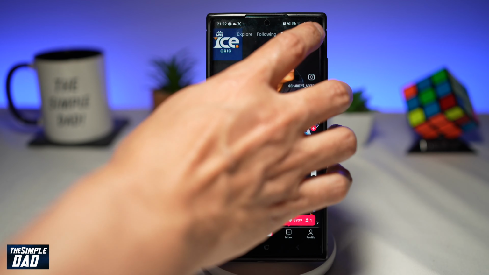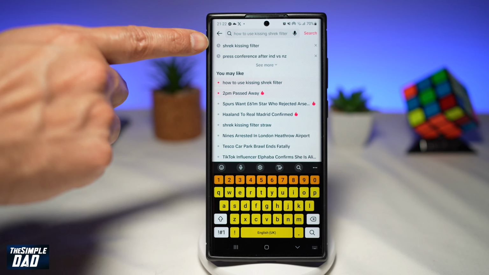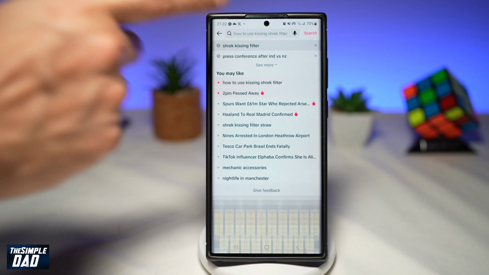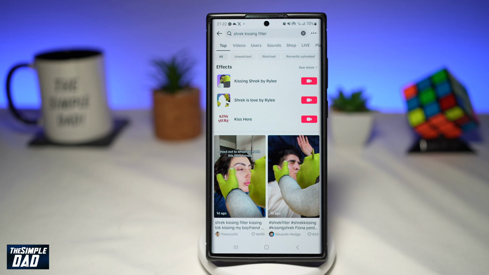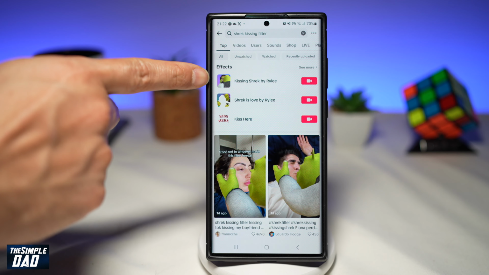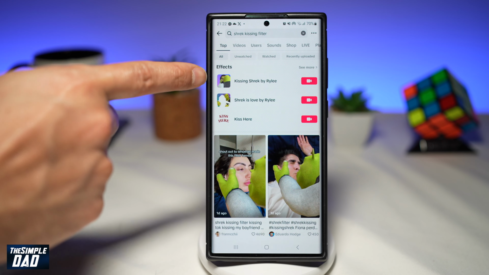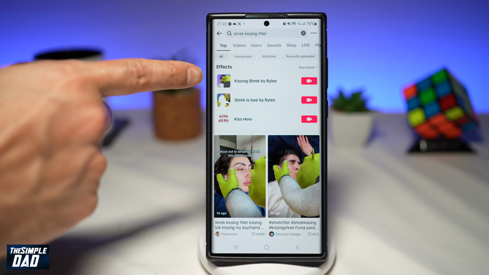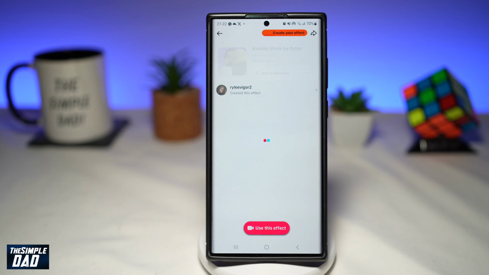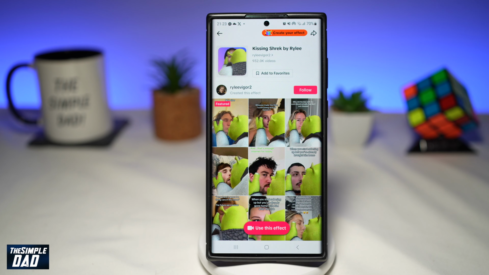Next, you're tapping on search and you're searching for Shrek kissing filter. Now in the search results, you're looking for this Kissing Shrek by Riley. It should appear under the effects. Go ahead and tap on it. Once you tap on it, you'll see all the videos which were using the filter, and this is how the filter looks like.